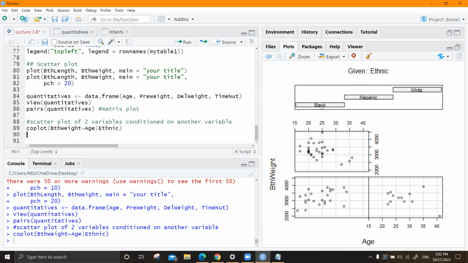I'll comment it here, please. This is a special note: reading the coplot. It should always be read from left to right and bottom to top. You might be wondering what this is. So how do you determine out of these three plots? Of course, one of these is going to be black, one of these is going to be Hispanic, and one of these is going to be white.